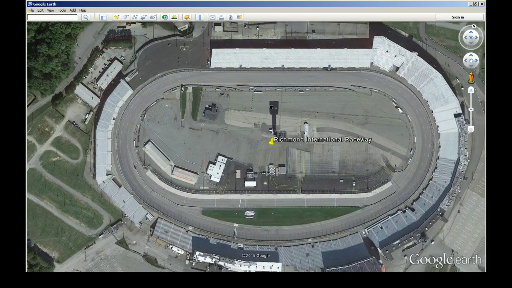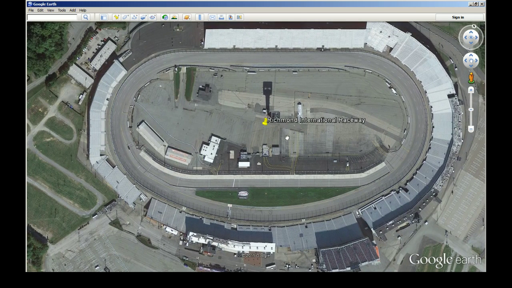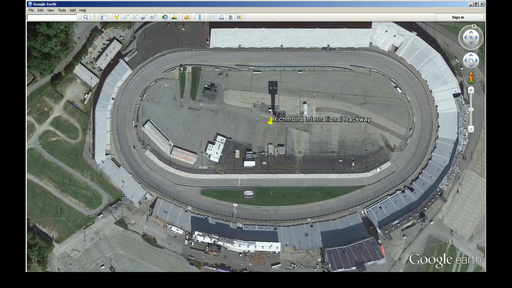I'm just using the mouse wheel to zoom in and out if you're not familiar with Google Earth. I'll go over some of the basics, try not to skip too much. If you have any questions, if I skip over something, just post it in the comment section and I'll try to get back to you. If you want to auto hide this navigation over here, before I get to that real quick, I want to show you how to use a couple things here.